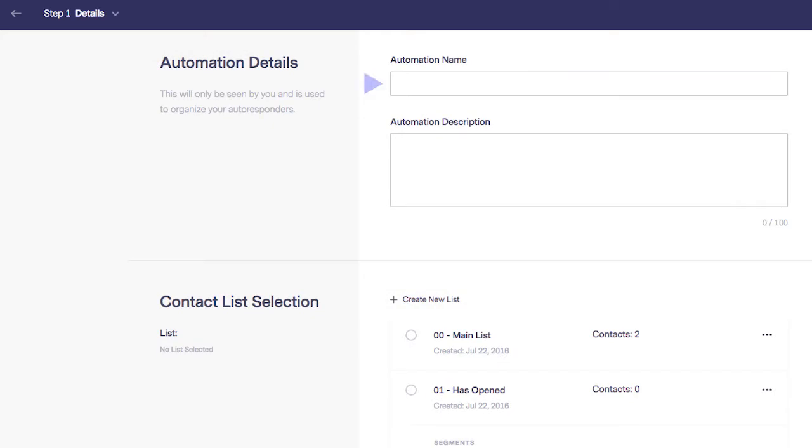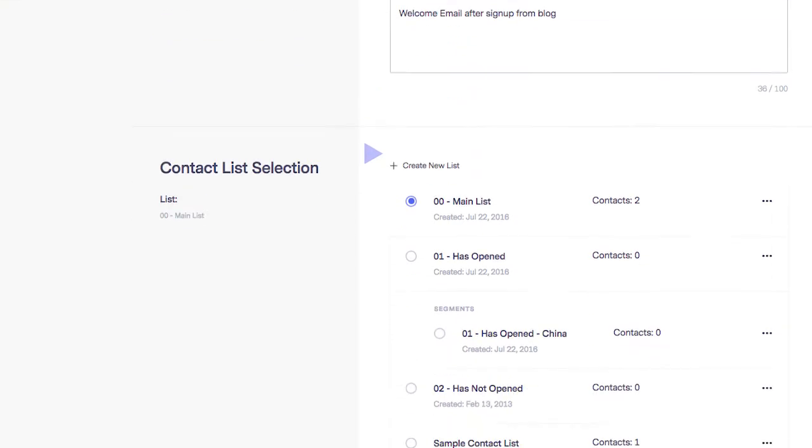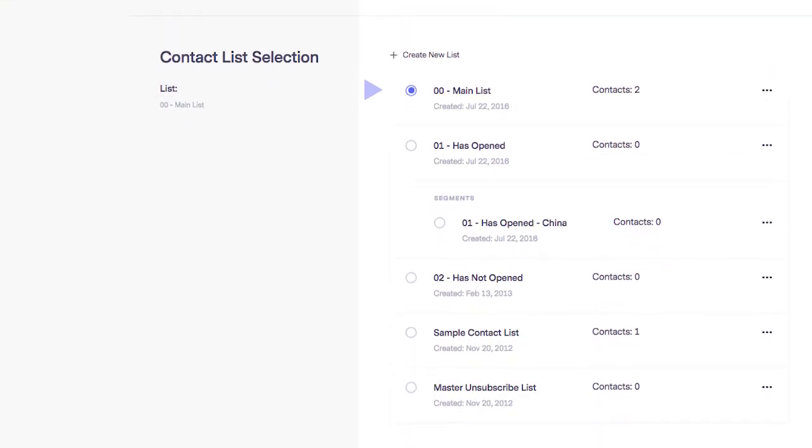Give the automation a name and describe what its function will be. This helps you sort through your automations later. Also, you can choose what lists will be associated with this automation. You may also create an entirely new list too.